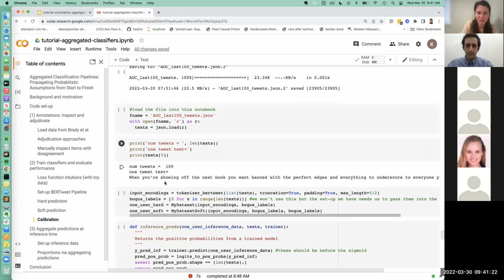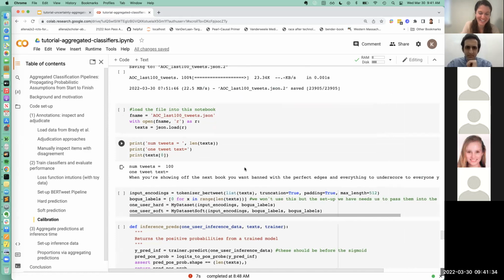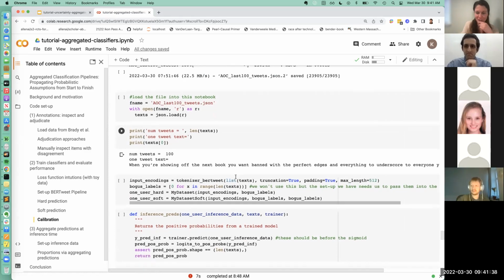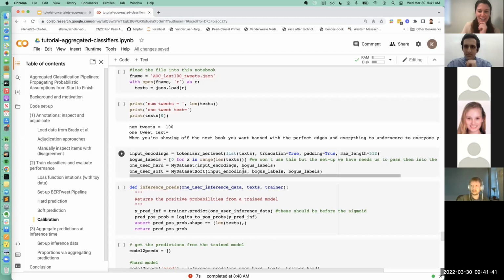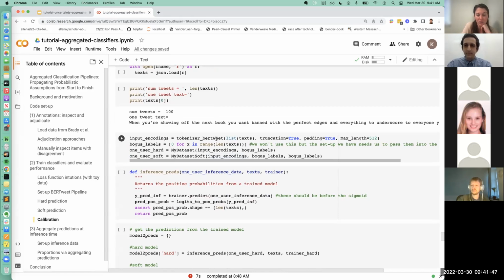So for example, the very last one, when I scripted this a week ago, she's saying, when you're showing off the next book, you want bands with the perfect edges and everything to underscore to everyone you haven't actually read it. I think this was a picture of another politician, right? AOC is somewhat known for the somewhat sassy tweets she makes. And we're going to encode AOC's tweets with this same BERT tweet tokenizer.